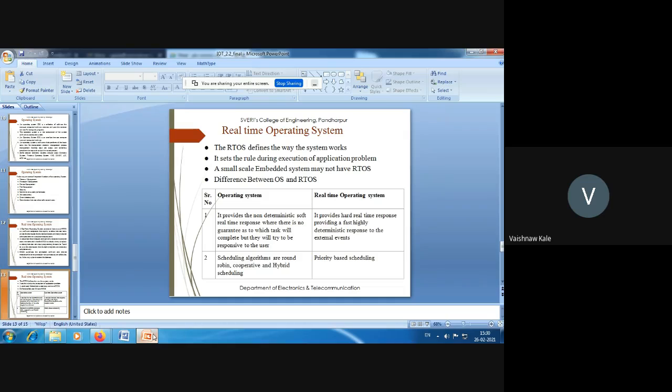These are the types of scheduling that is followed by the OS. But in case of a real-time operating system, there is only one scheduling, and that is priority. So if the user suggests that a new task has more priority than the previous task, then the real-time operating system will go to the new task scheduling. So these are the differences between OS and RTOS.